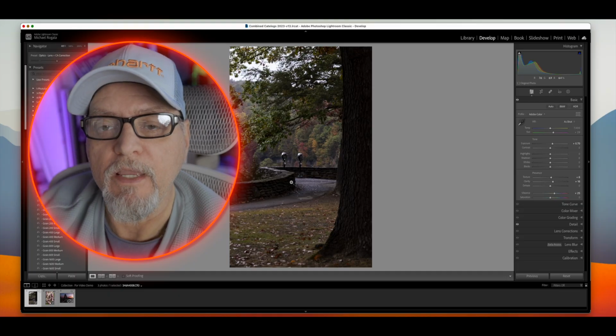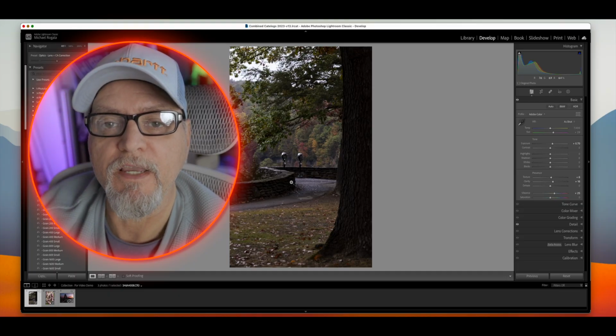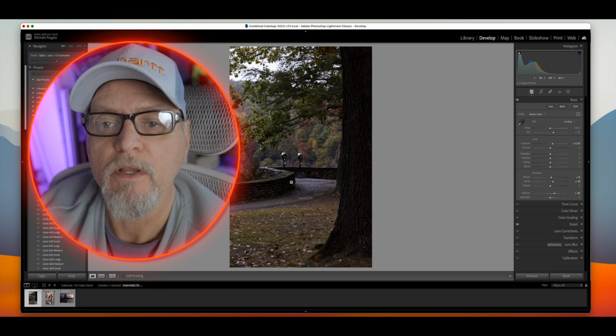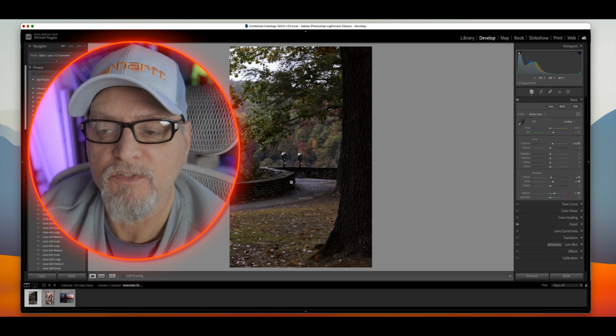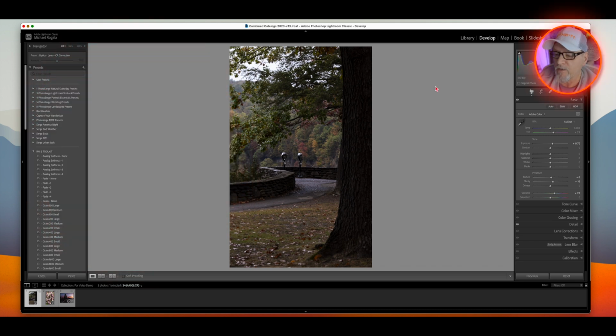Okay, here we are in Lightroom Classic. I have a couple photos all set to go. And we are going to start off with luminosity masks. All right, we got a few ways we can bring up the luminosity masks.